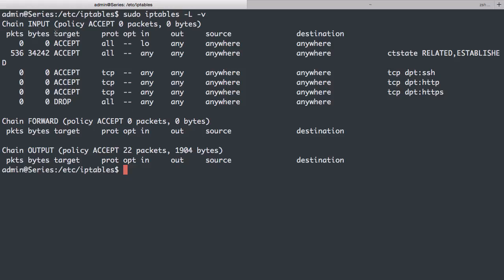It will start from the top and go through each rule until it has no more rules to go through. So the first rule that matches the traffic is the one that will be applied. So traffic goes in. Is it a loopback interface? No. Is it established already? No. Is it SSH? No. Is it HTTP? Well, let's say it is. It sees it, it's accepted, and that's it.